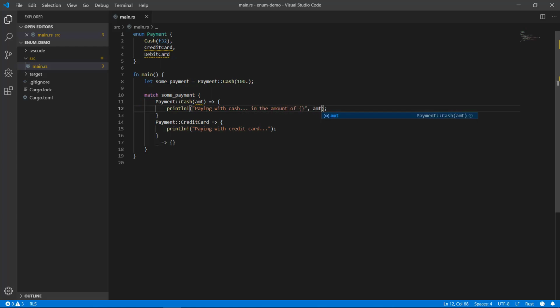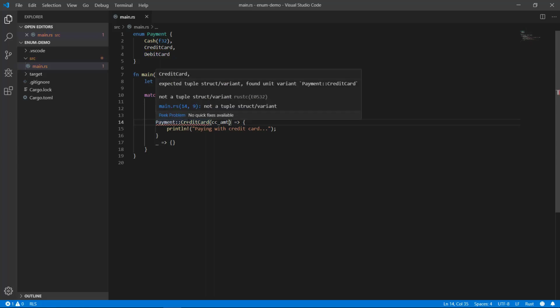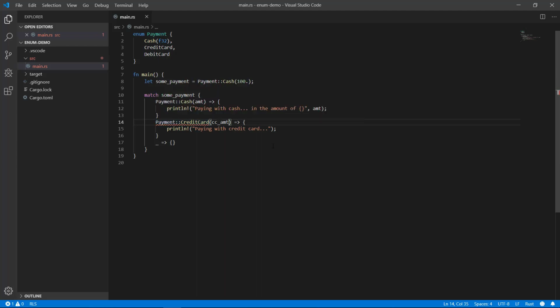Now we can use that data within our branch. Since I only put the F32 on the cash enum item, it's not available on the other items. If I try to pass data to the credit card branch, you'll get a compile error because no data package is defined for that enum item. Let's go ahead and remove that.